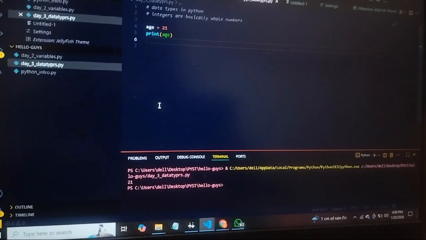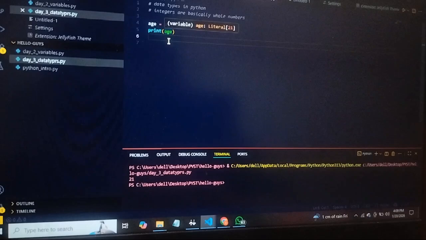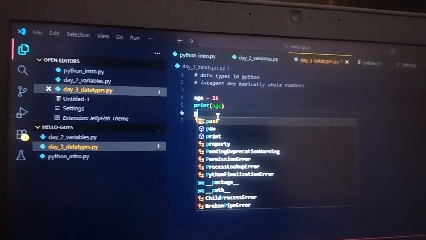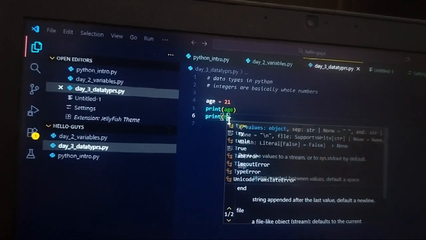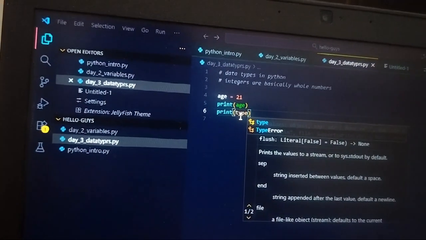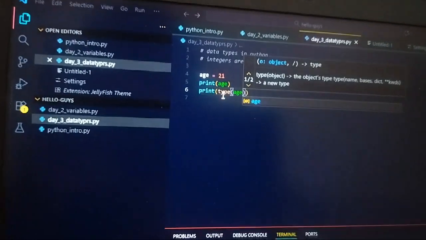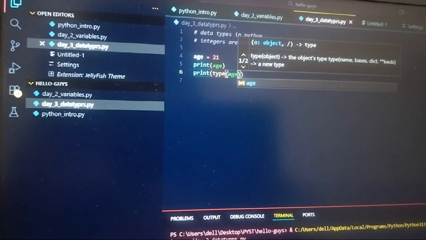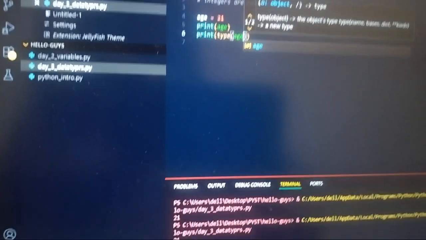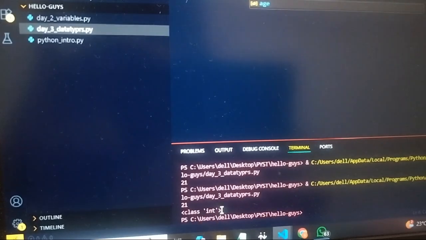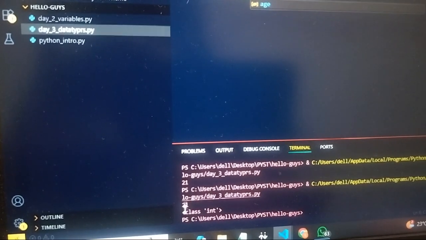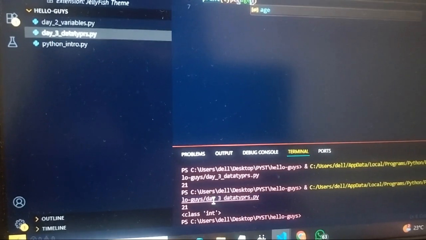And if I need to find out what type of data this 21 is, I'll simply print type age. Okay, and see, it's very interesting. Here I'll get int. So as you can see, 21 is an integer, and we can find out what data type 21 is. Now let's move on to our next topic.